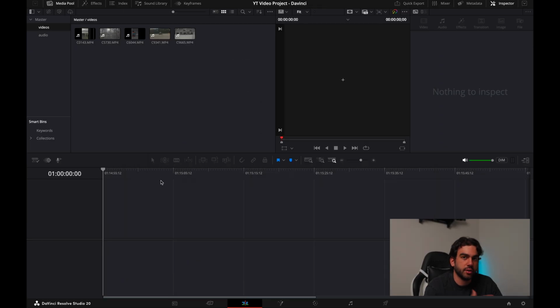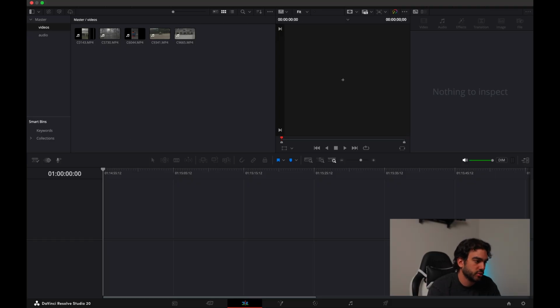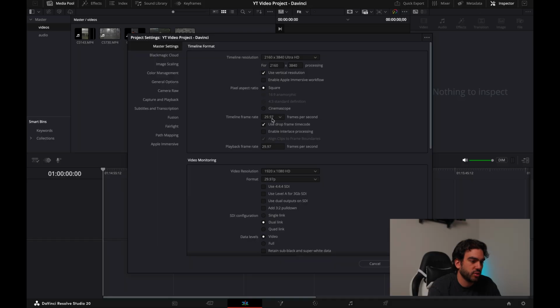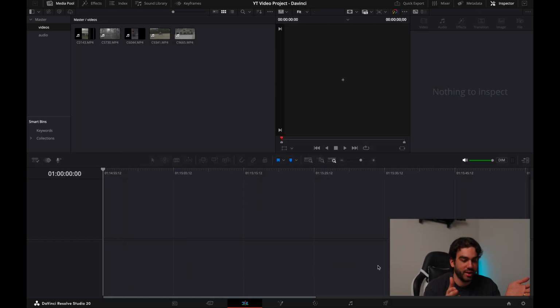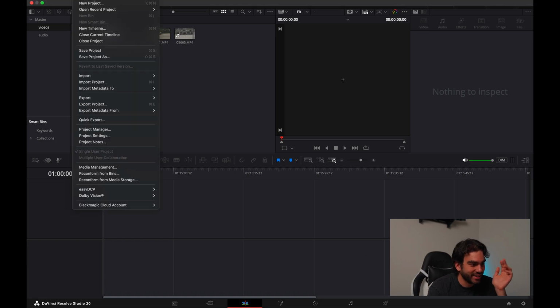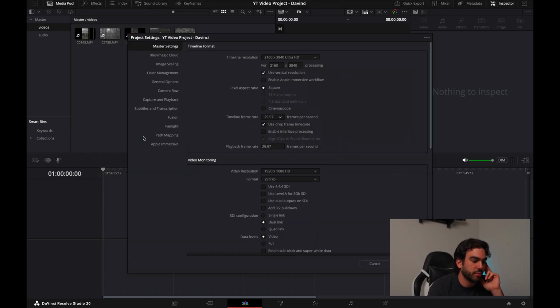Press Command Z. Anytime I do an undo, I just press Command Z. If I want to redo, it's Command Shift Z. If you didn't know that, those are your quick controls. But now if I go back to Project Settings, you can see there's nothing in the timeline, so I can change my frame rate as needed again. So before you do anything, make sure that you select your timeline frame rate properly.